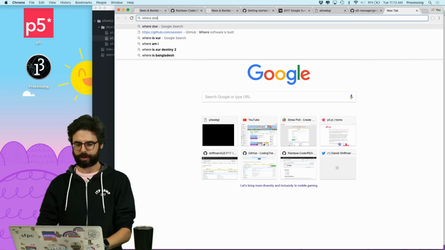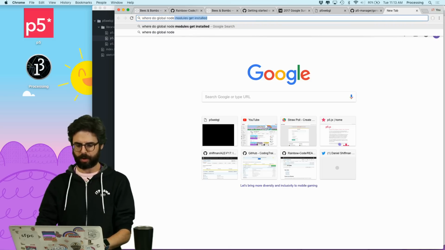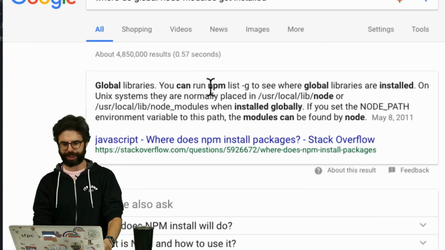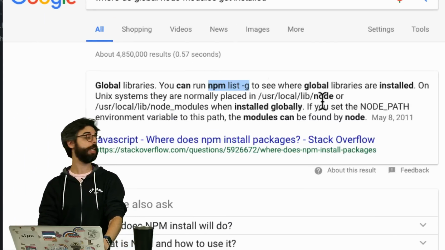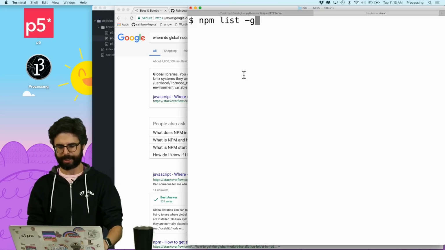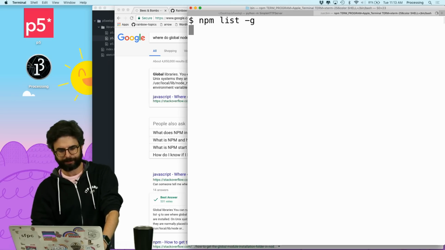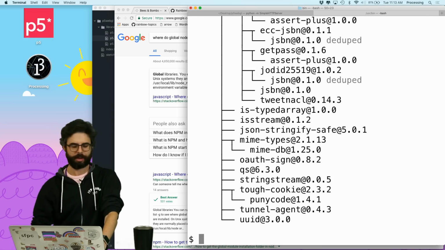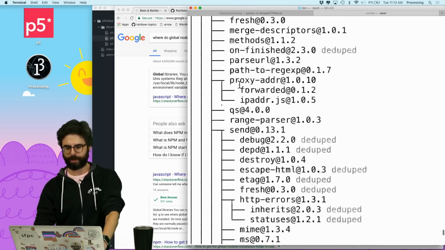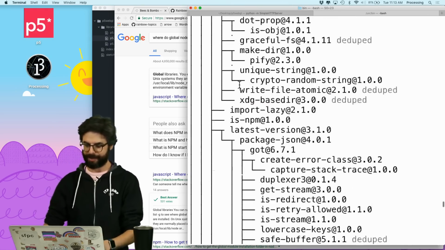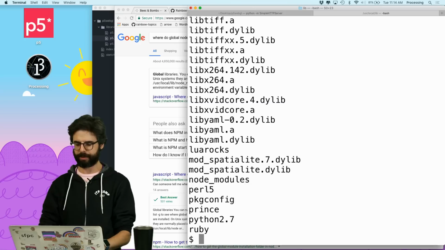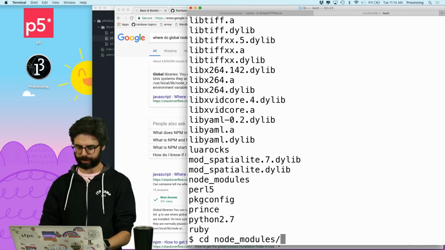So where do global node modules get installed? npm list -g. So that's where I can find them. User local lib node is probably where they are. So let's look at that. npm list -g. User local lib is probably where they are. So I have so many, I don't feel like looking at this. Let's go to user local lib and node modules.